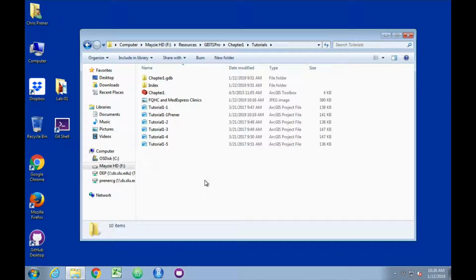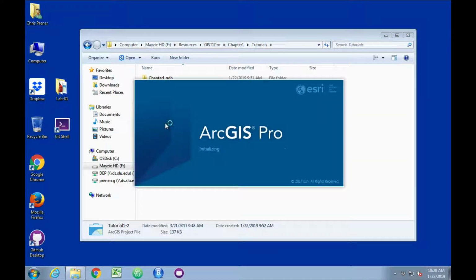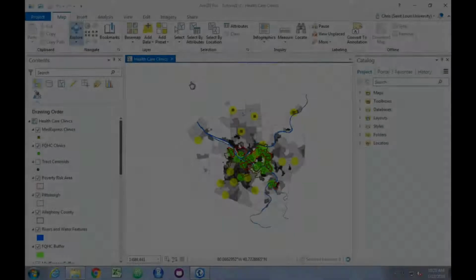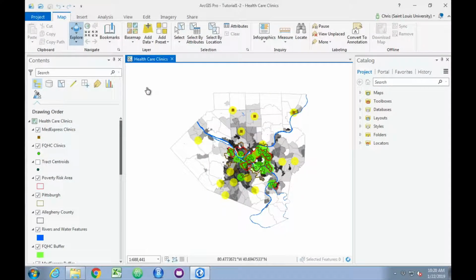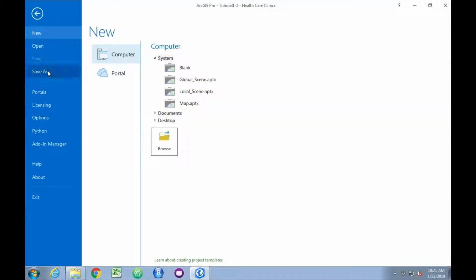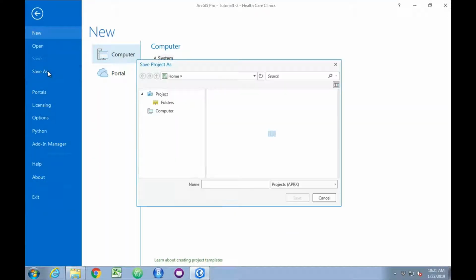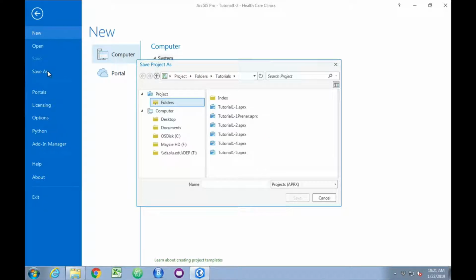Okay, so tutorial 1-2 starts with a new project, so I'll go ahead and open it up via Windows File Explorer. First thing the instructions ask us to do is save our project, so we'll go to Project and Save As. I'm going to name this tutorial 1-2 printer. Click Save.